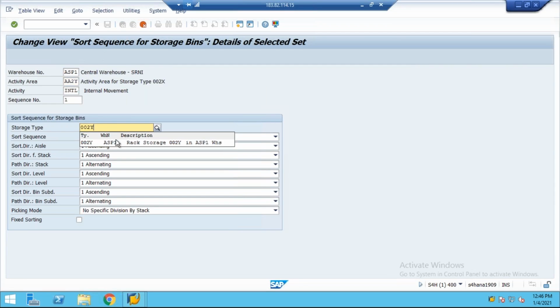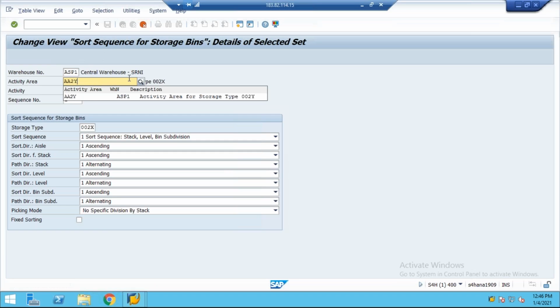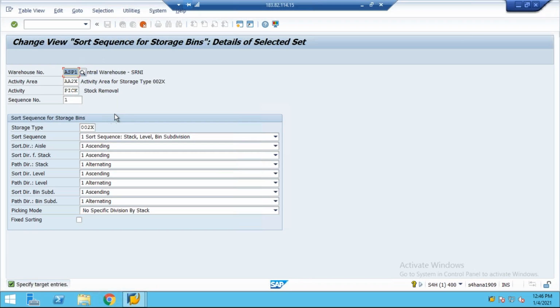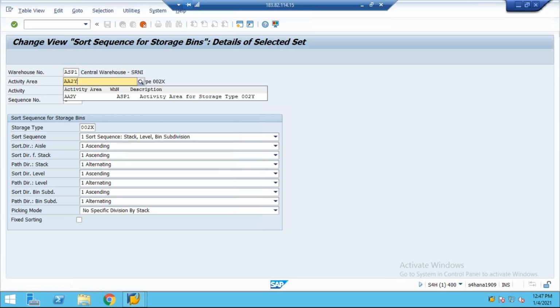Activity area AA to Y, storage type 002Y, and I will leave everything else the same. For all the different activities, I'm doing it this way because it's easy. Otherwise, it will take a lot of time if you do them one by one.